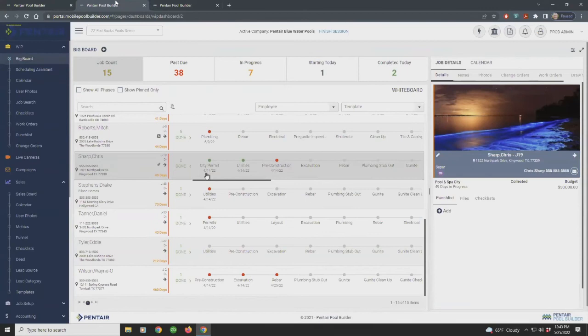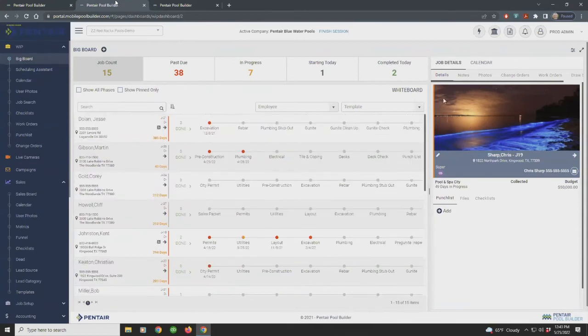So if you take a picture, upload it from the field and tag it and pin it, it'll show up as the active photo here on the right. Depending on which job you select, the content on the right will change based on your job selection. So what we know about this job is who the customer is, who the superintendent is, how long this project has been in progress, what their budget was, and how much we've collected.